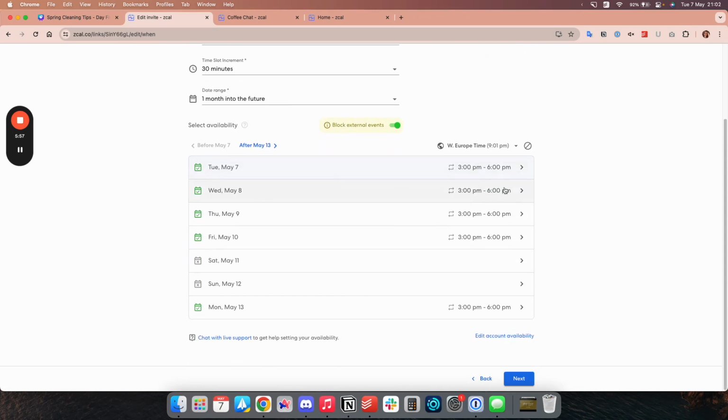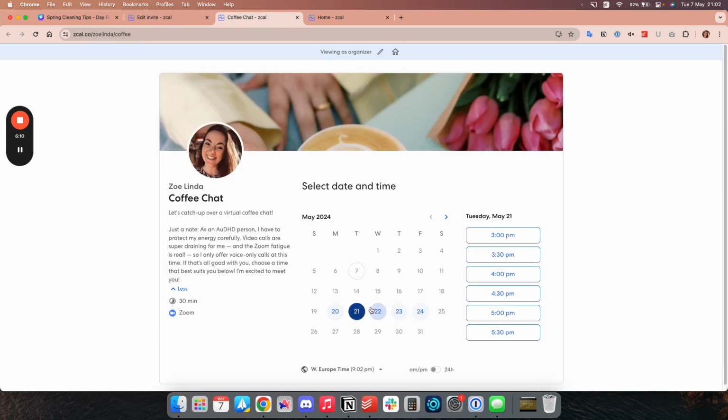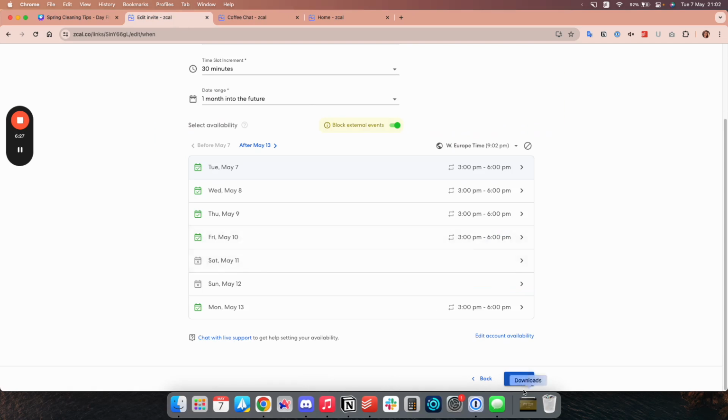I can also set my availability, but I have this synced with my Google calendar, so it's not going to show people times that I've blocked off. This week I'm doing my spring cleaning sale, so I don't want to have any calls with anyone. And then I need to update this into June, but I am going away in June, so I'm not going to have any availability. So those are some things I've updated myself.